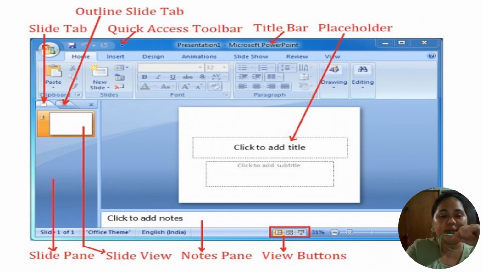So these are the parts of our presentation. We have here the outline slide tab, the slide tab, the quick access toolbar, the title bar, the placeholder. And we also have the slide pane, the slide view, the note pane, and then the view button. Those are the parts of our Microsoft presentation. And this version is 2007. So we'll have 365. I will be demonstrating it to you in our virtual class.